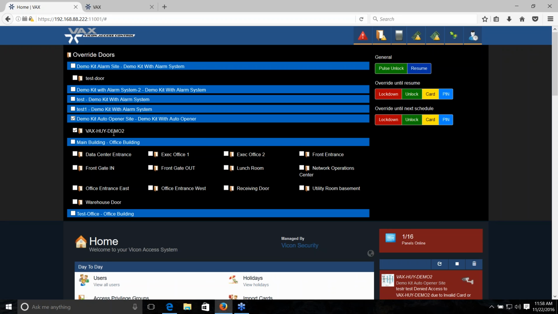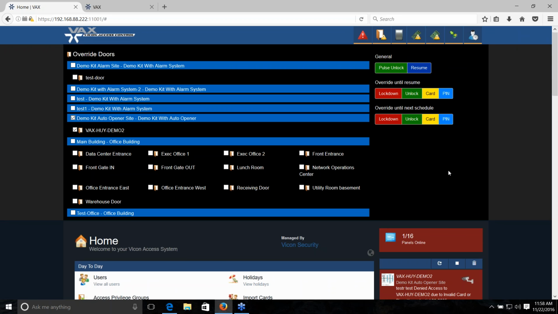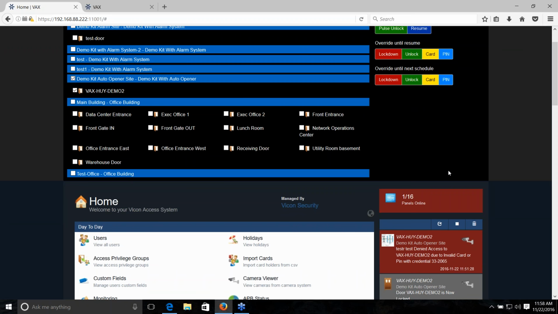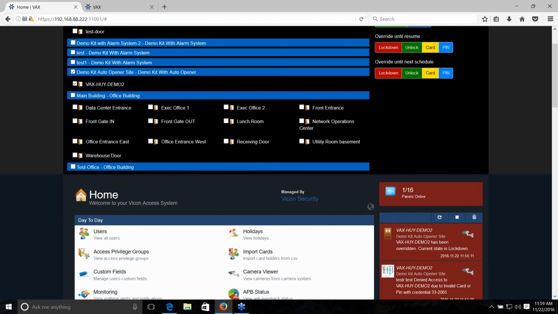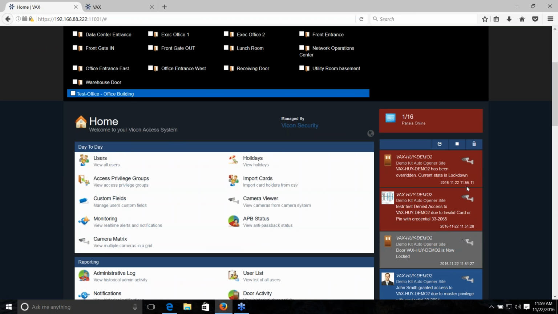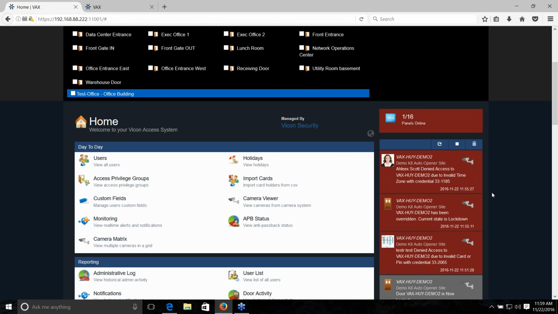For example, right now, this VAX demo door is in card read condition. Now, if I want to override that, let's say I had some kind of emergency, some kind of incident I want to lock down. So if I click on lockdown, you'll see my notification status here shows that now the current state is in lockdown. And when it's in lockdown, then all your normal card holders who have access to this door now are not allowed access to the door.